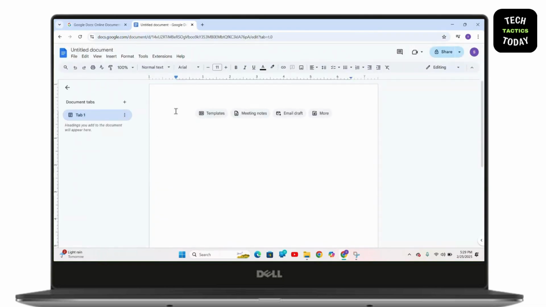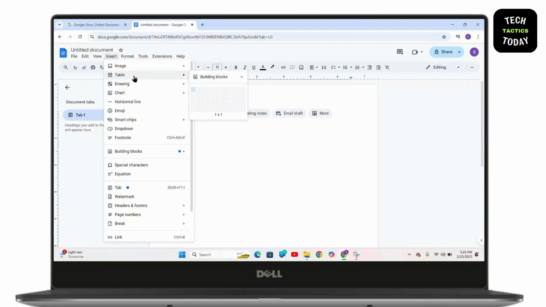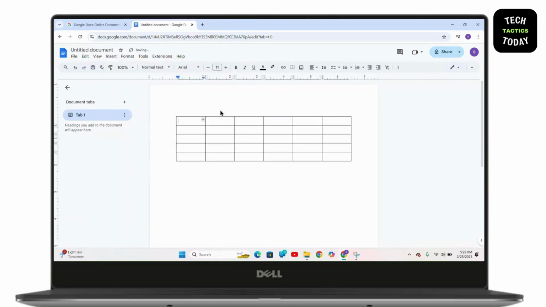Now if you want to adjust a table or simply insert a table in this document, what you will have to do is simply go to Insert. You will find an option of Table. Now select the number of rows and columns. This is the number of rows and the vertical is the number of columns. So simply select the number of rows and columns and hit enter.